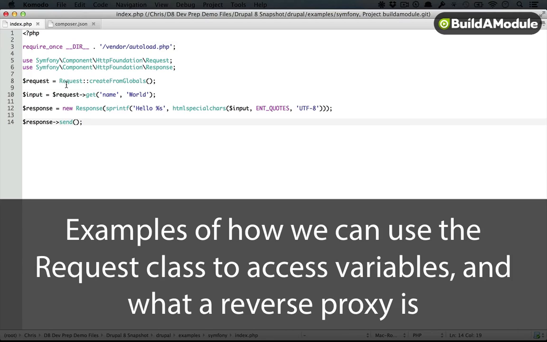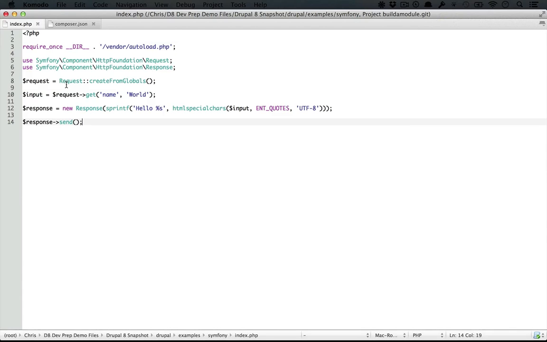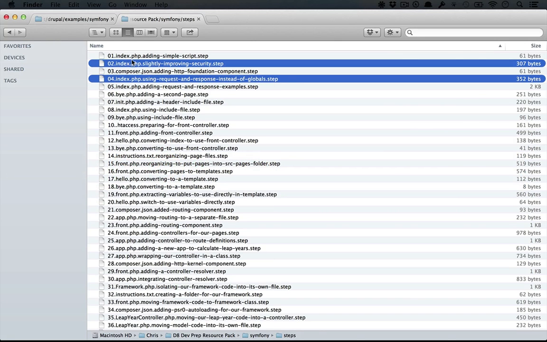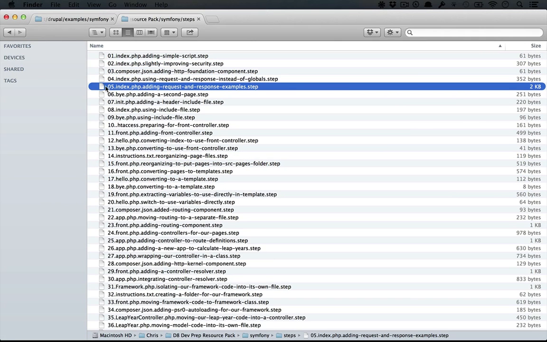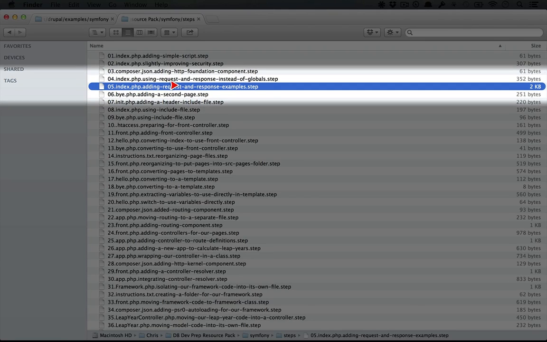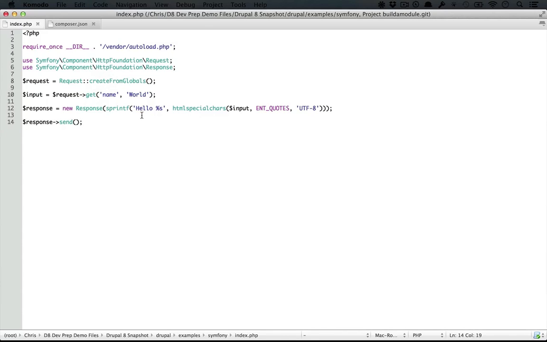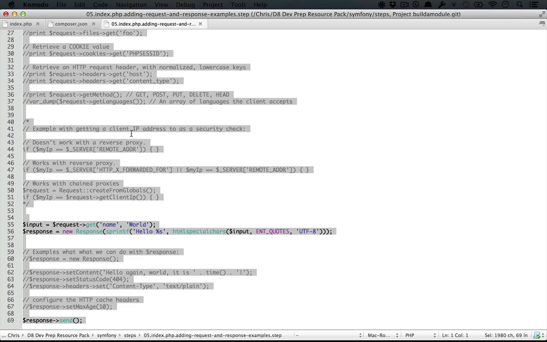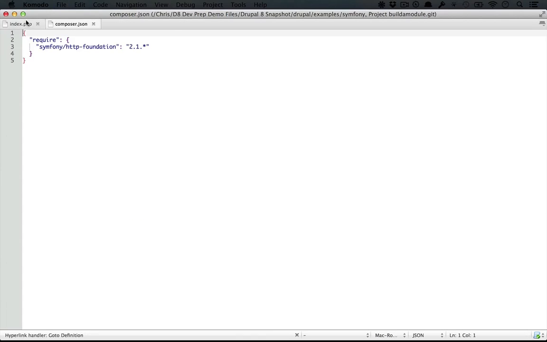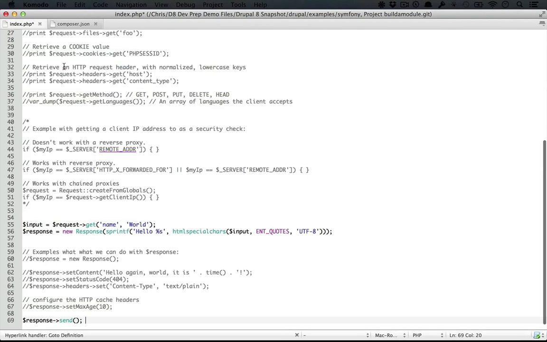Okay, in this next step, let's take a look at some additional tools that we get with these request and response objects. I'm going to jump back to the resource pack, and I'll open up the fifth step, which is called Adding Request and Response Examples. Go ahead and copy the code and paste it over the code that's currently in your index.php file and save it.